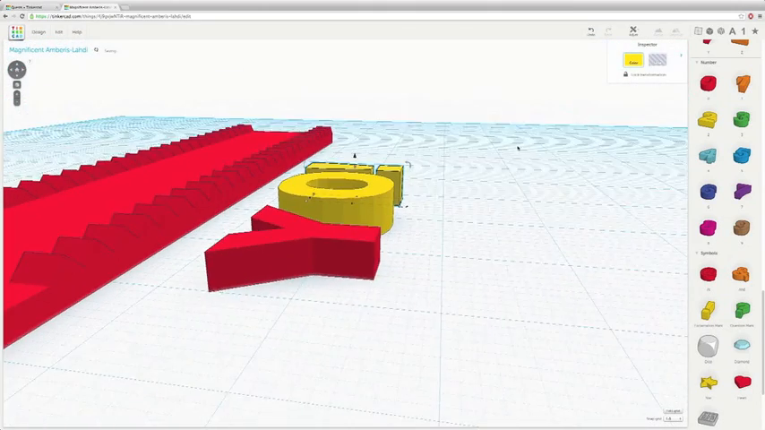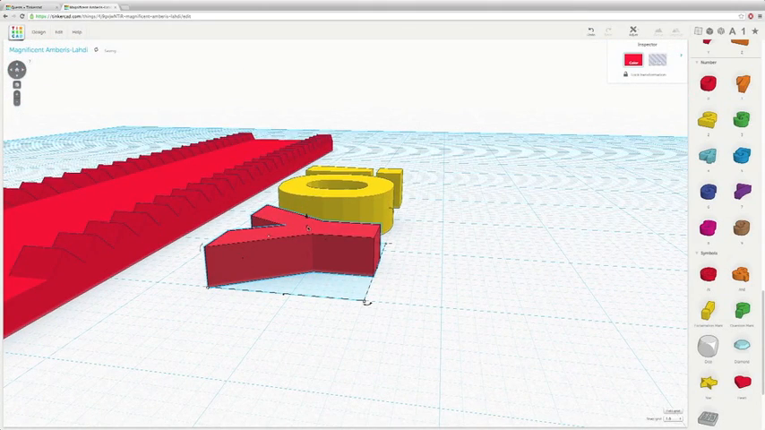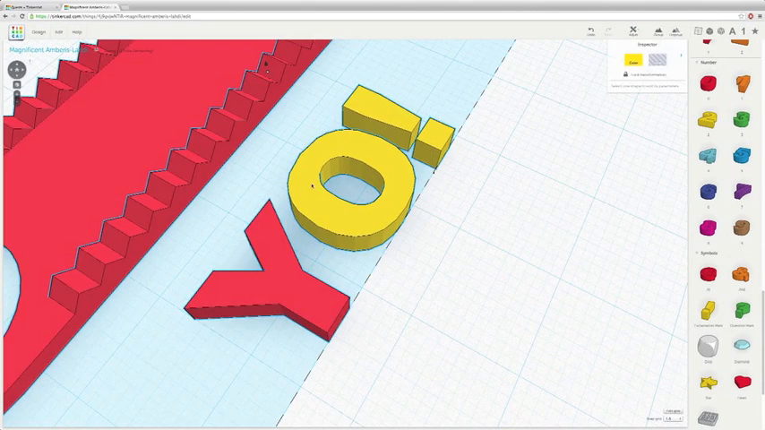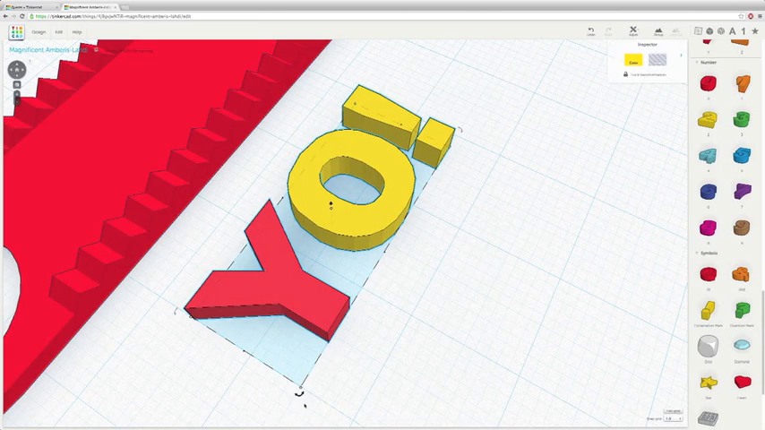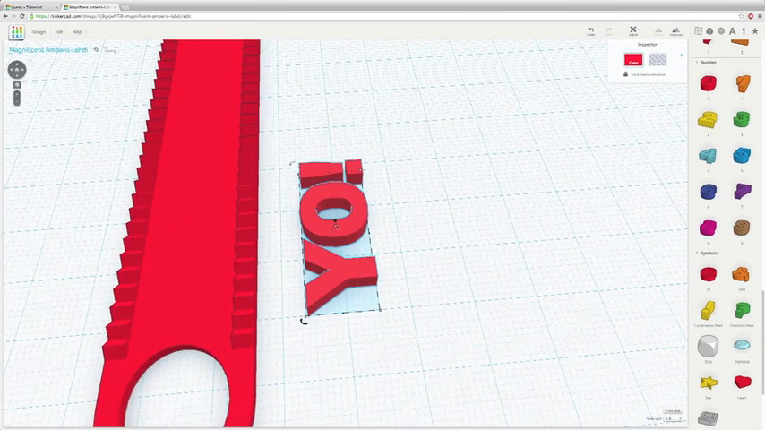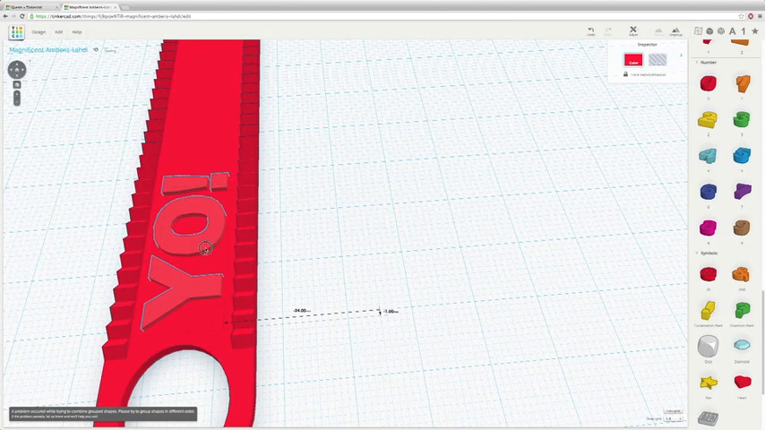Alright, and I'm going to bring it back down. If you select it and hover over, you can see that it's 3 millimeters. And I'm going to bring this one down to 3, and this one down to 3. Alright, and let's group them together. Yo! Alright. And move it onto the keychain.